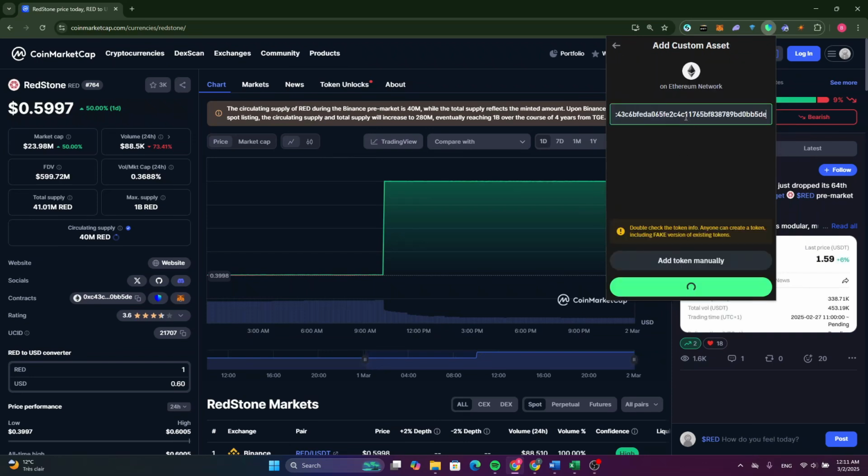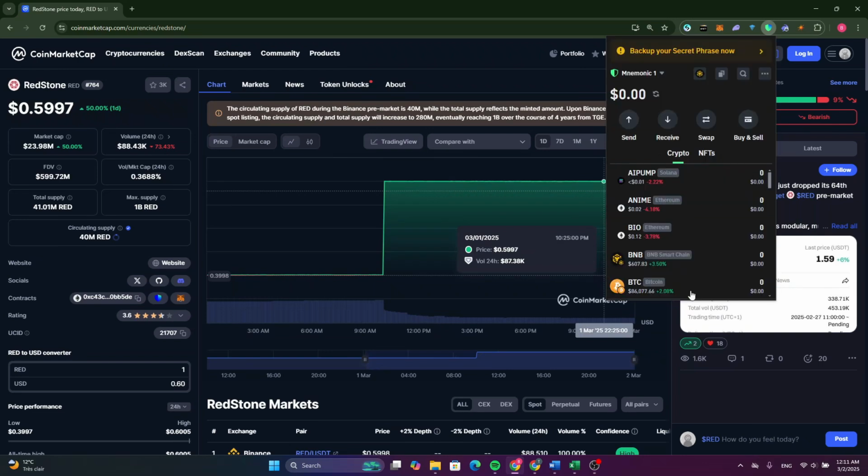As you can see, now paste the token address. This is our token, as you can see. Now click on Add Token.